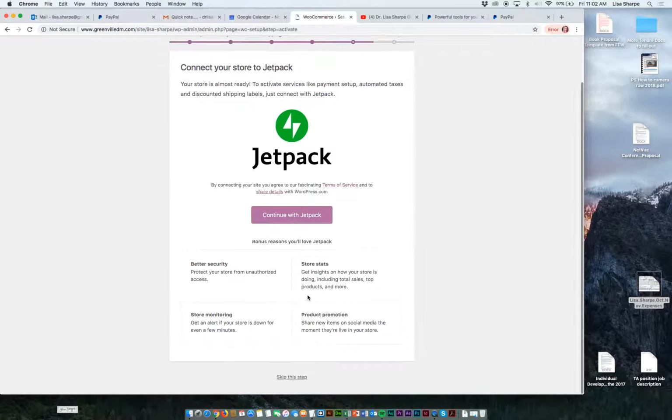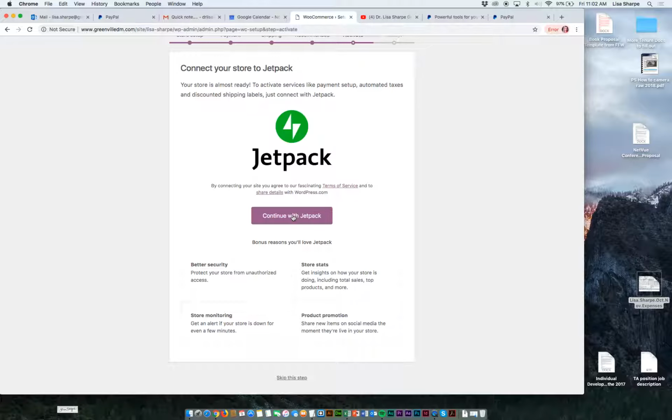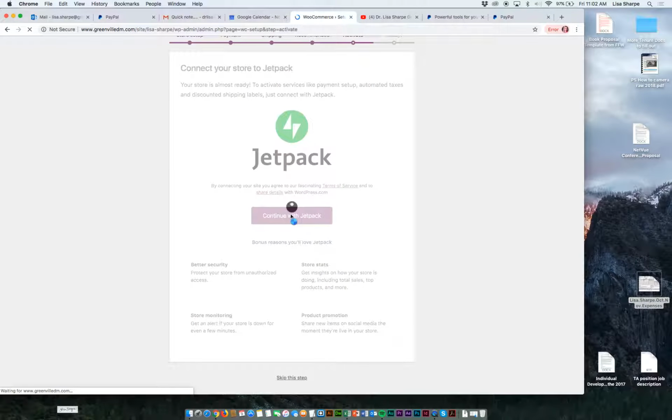Okay, so now activate. We're going to continue with Jetpack. Okay, Jetpack is a part of WordPress.com. Now, this is dumb. I will say that it is dumb because it's a leftover. It's one of those things that's in transition. We are going to go ahead and continue with Jetpack. Jetpack is wonderful, but it is connected with a WordPress.com account. I hope that's not too confusing.